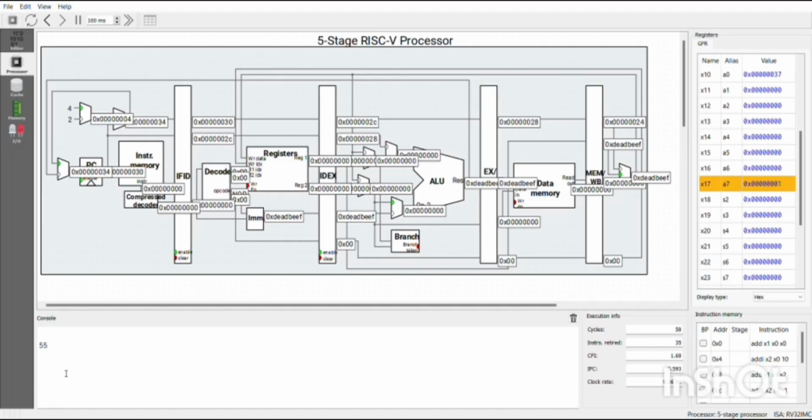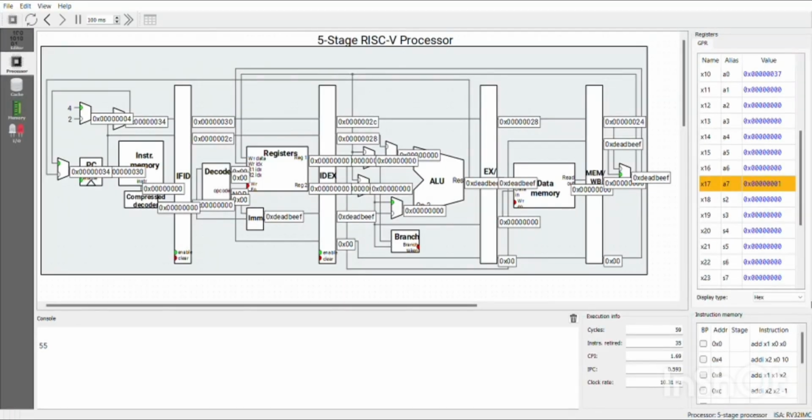Got it? That's it. Since we have seen the execution of the program, let's also see the hazards which have occurred in this execution. I think you may know what is hazard. So hazard is nothing but a problem which occurs during the execution of the program or instruction, which slows down the performance of the CPU. There are three types of hazards. I think you may know about that. That is structural hazard, data hazards, and control hazards.